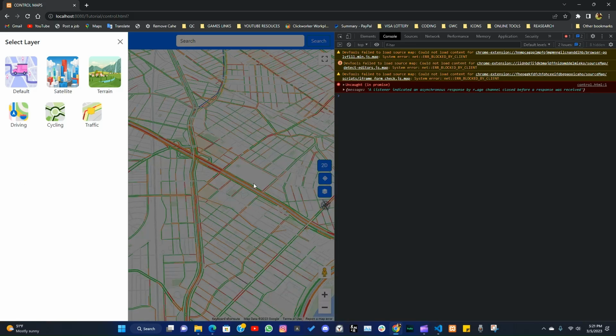Now, next tutorial, we're going to create a switching between night mode and day mode, or like night mode and light mode, or dark mode and light mode. So how to switch between dark mode and light mode on the map. That's what we're going to do next.